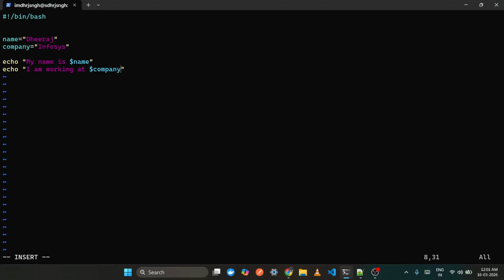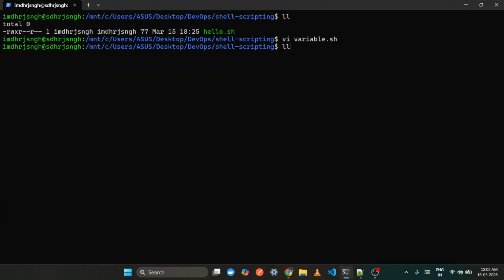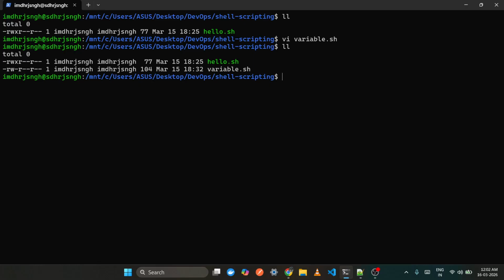What I have done, firstly, I have created two variables, name and company, and I'm going to access those variables here. That's why I have used the dollar here in those cases. Just save it: Escape colon wq, Enter. The same things you have to do: chmod u plus x and then variable.sh.